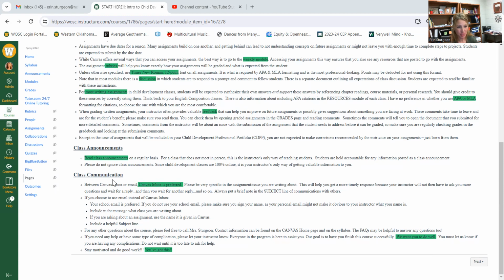Class communication. Between campus inbox or email, campus inbox is preferred. Please be very specific in the assignment or the issue you are writing about. This will help you get a more timely response, because your instructor will not then have to ask more questions and then wait for a reply, and then you wait for another reply, and it just goes on and on. Always put a brief note in the subject line of communications with others.